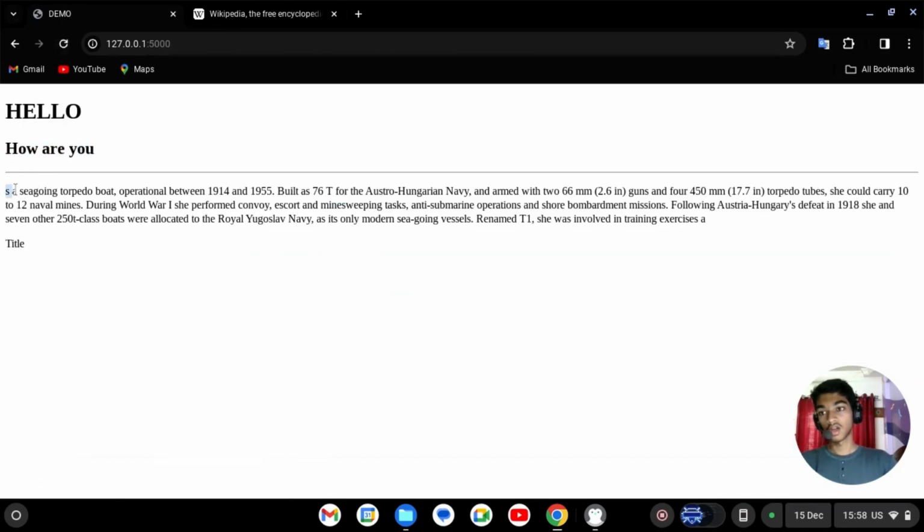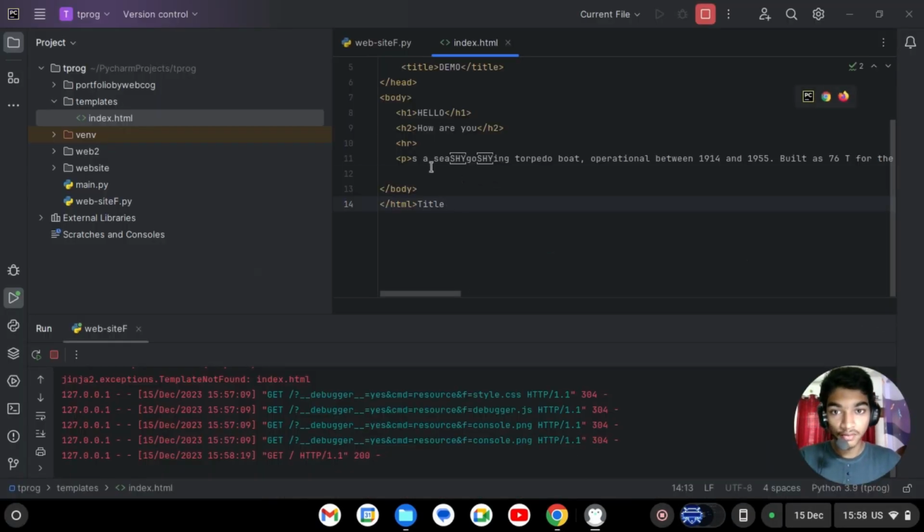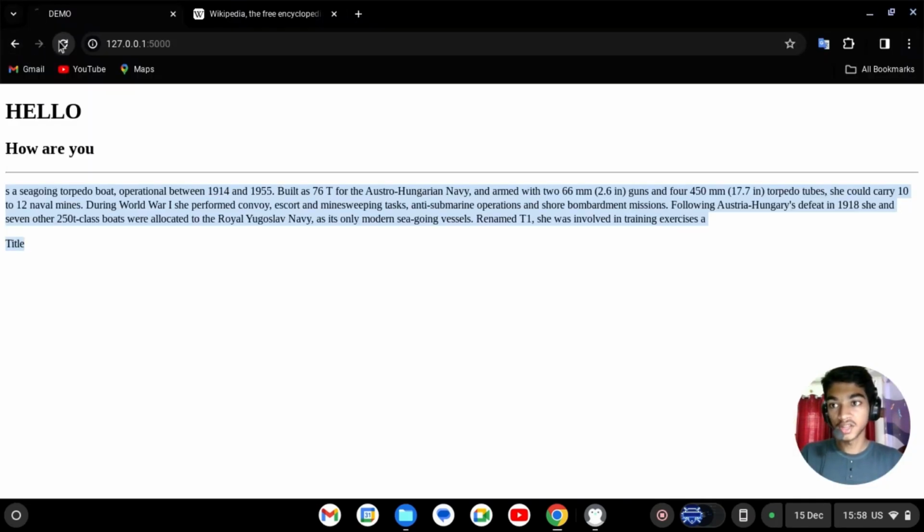How are you? And we copied this text from Wikipedia and it's also showing. And if we make a change in the file, it will also be changed in the web page. Let's change it. We're using here a p tag, p. Then we'll write here h. Ctrl S, and let's reload our page. Look, h is added here.